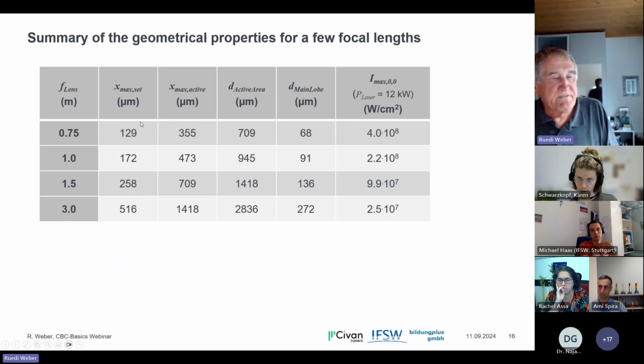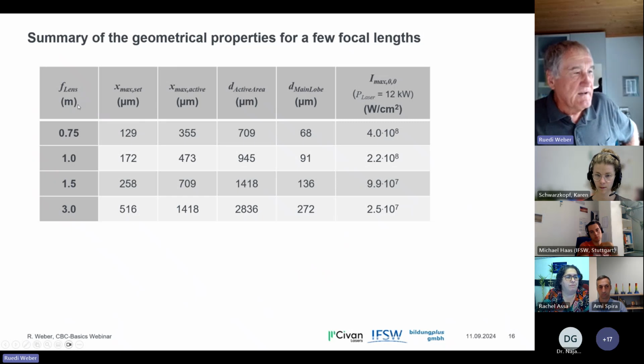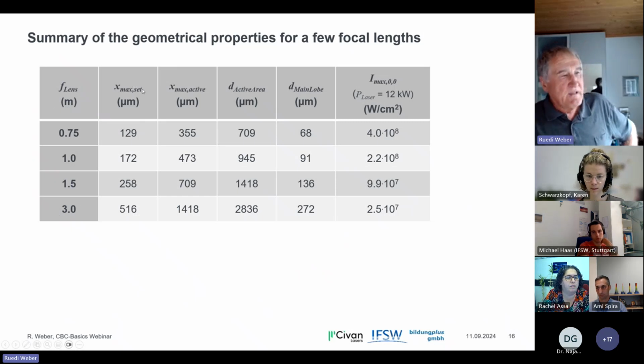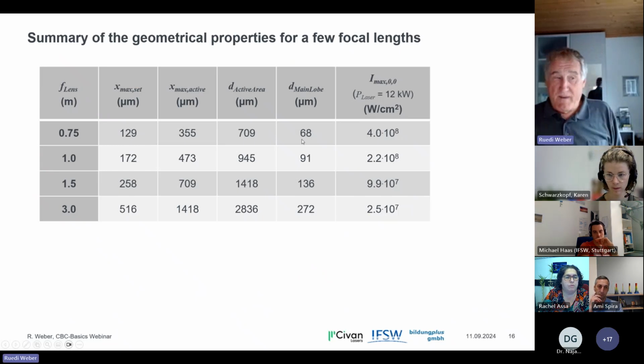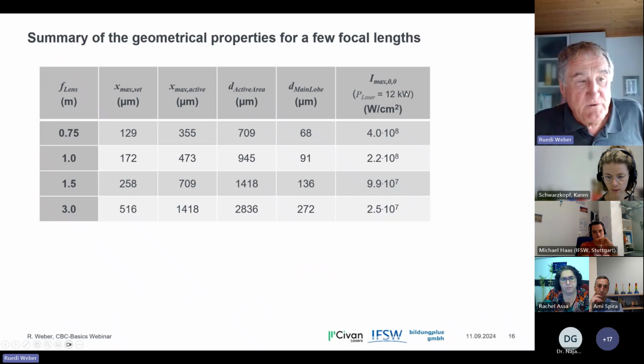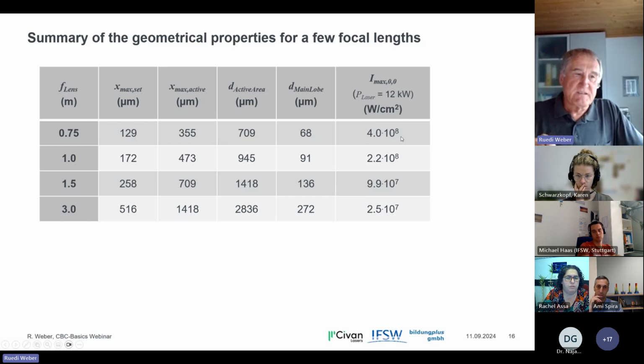And for your convenience, I have summarized it in a table here. So if you have a focusing lens of this focal length, then you have defined values for the maximum set point in x direction, for the maximum x point of the active area. You have the diameter of the active area, which is twice this, of course. You have the diameter of the main lobe. This also might be an interesting value for you. And for a certain laser power, in this case for 12 kilowatts, which we had at the IFSW, you get the maximum intensity which you can achieve in the center of your active area.